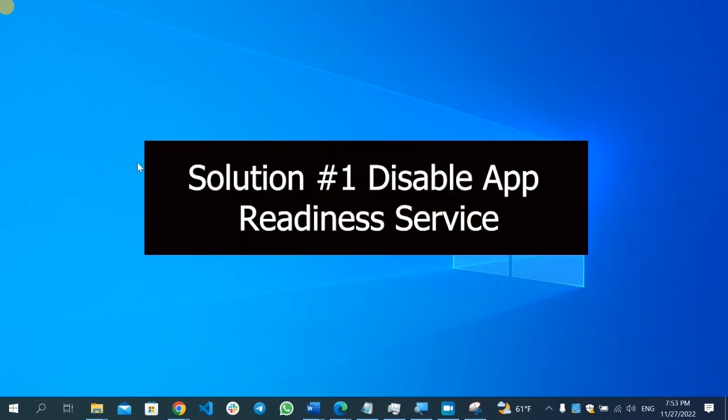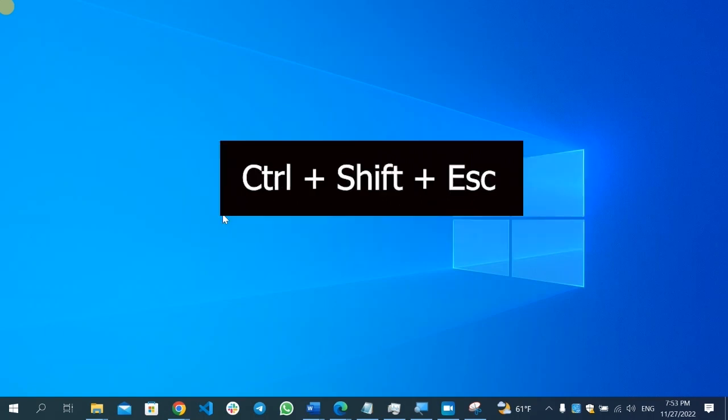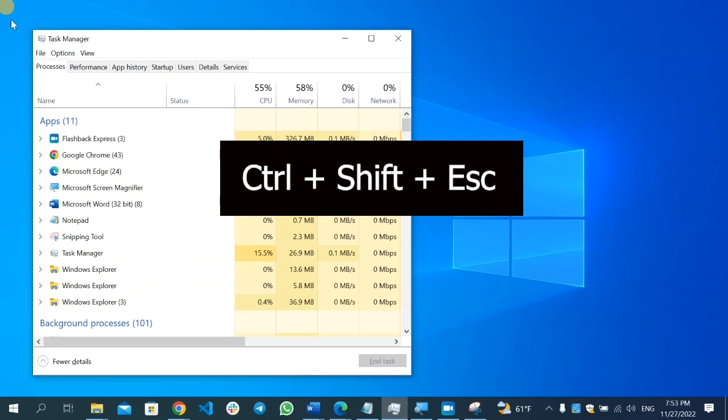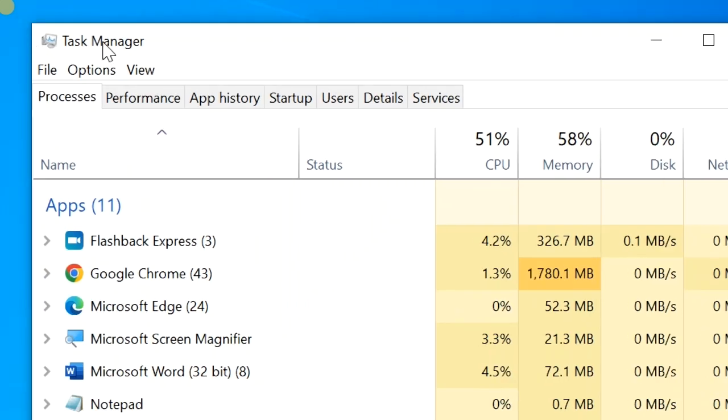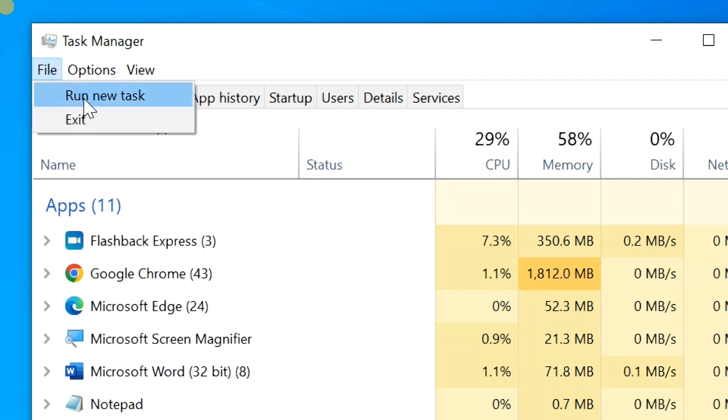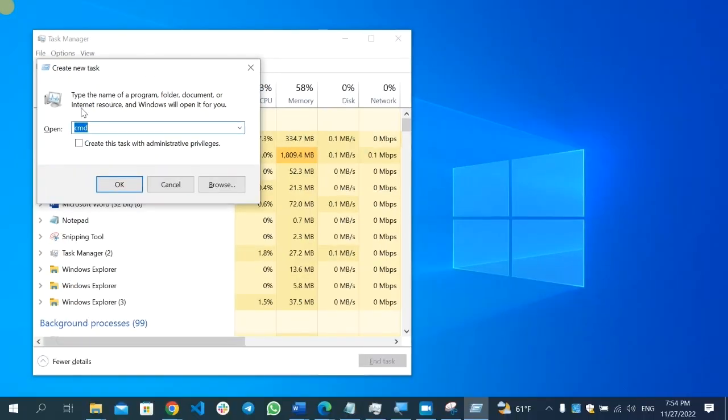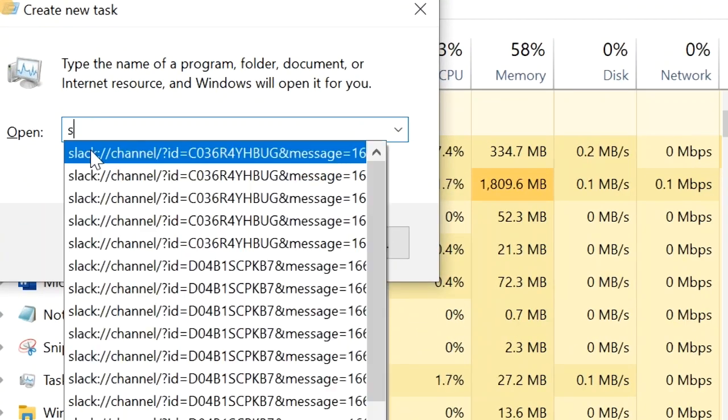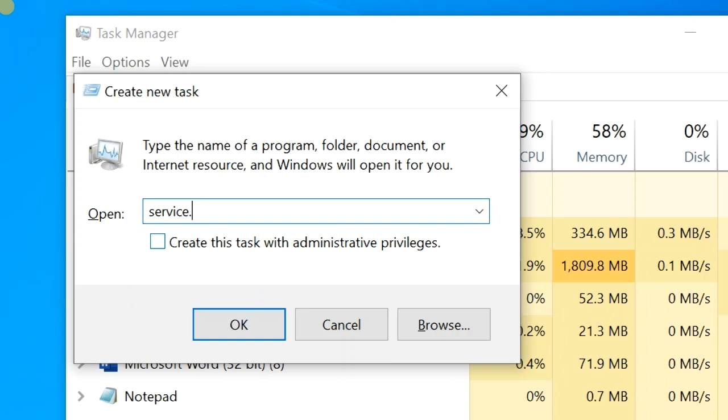If you cannot use the cursor, or if these things are not visible, just press Ctrl Shift Esc at the same time and it will directly open the Task Manager. After the Task Manager opens, click the File option and select Run new task. After the Run new task window appears, just type services.msc. Don't forget to select Create this task with administrative privileges.